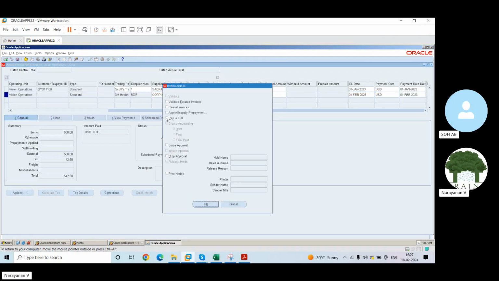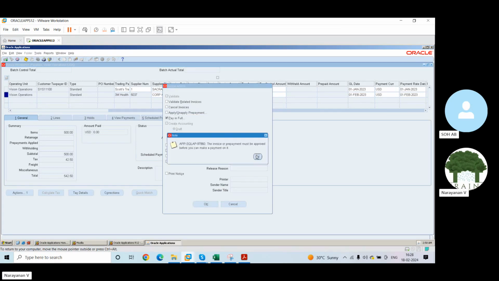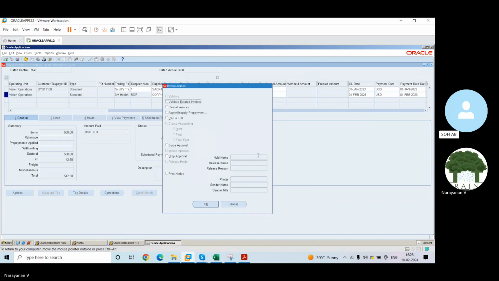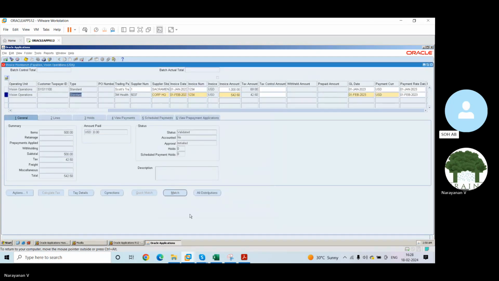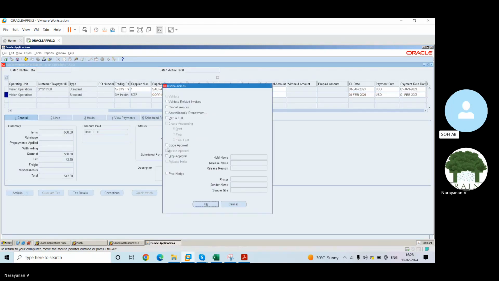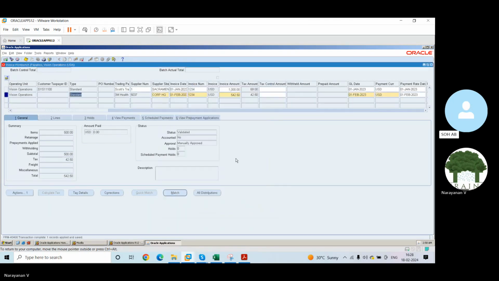Okay. I will do a shortcut. Pay in full. See, it says approve before you can make a payment on it. So it is asking here to approve. Here I have a shortcut for approval. Okay, I clicked and I approved it.